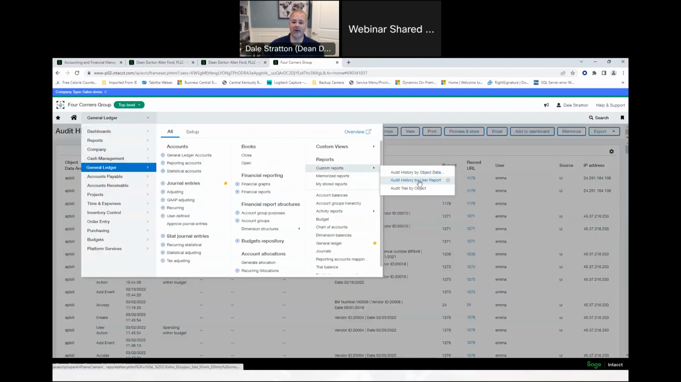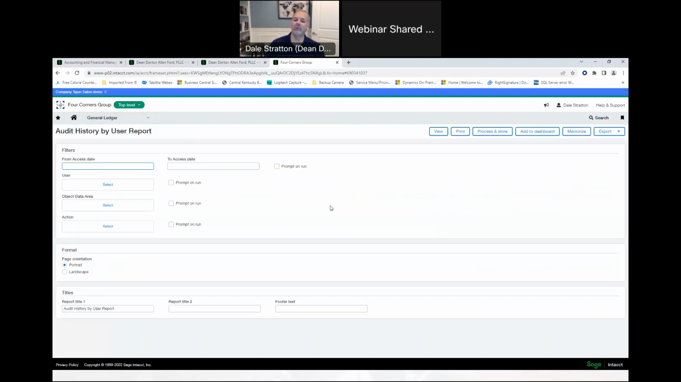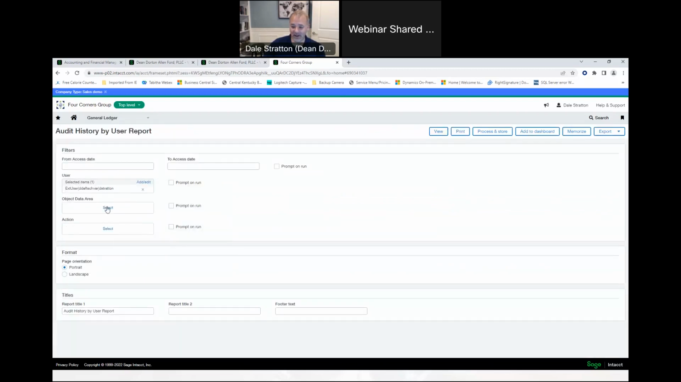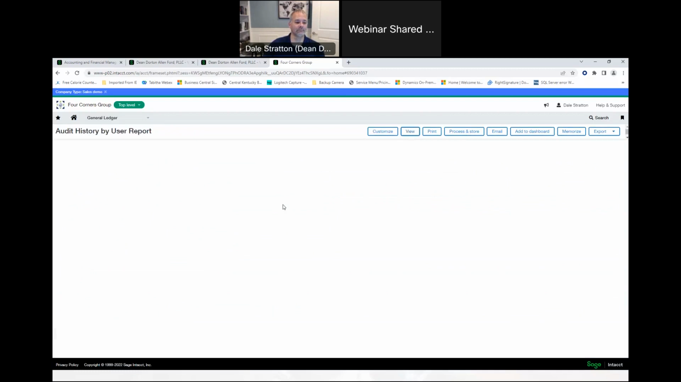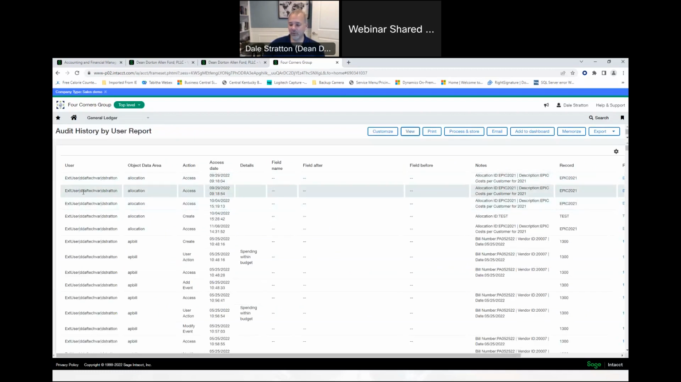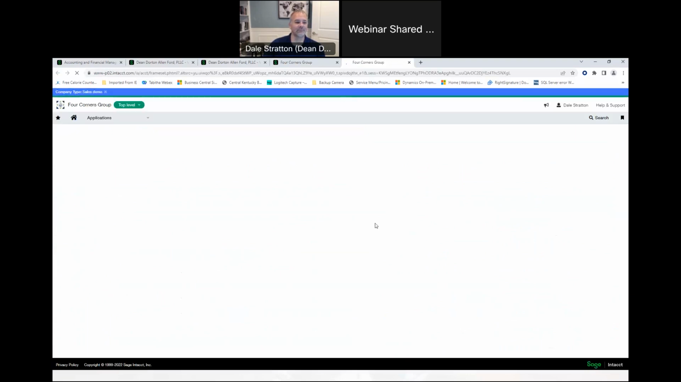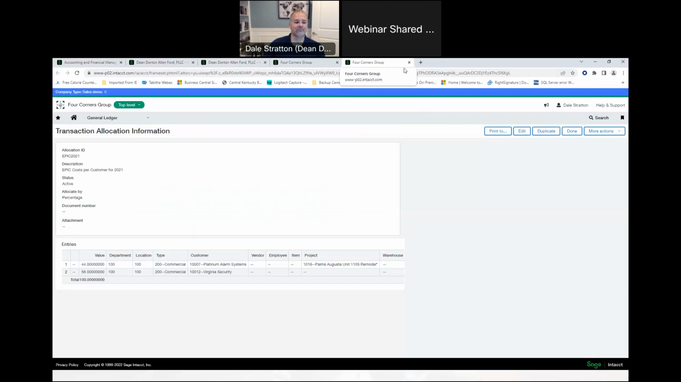If we go take a look at the audit history by user, this is going to be a very similar report, but they just rearranged it. So for instance, we pick the user first, and then we can pick the object data area. If I leave this one blank this time, now our first column is the user, and then we have the data area, what they did with it, the date, the details, if they've made a field change, notes for that, and record number. I even have a little link over here where I can go take a look at that. So that was a transaction allocation that I had looked at.